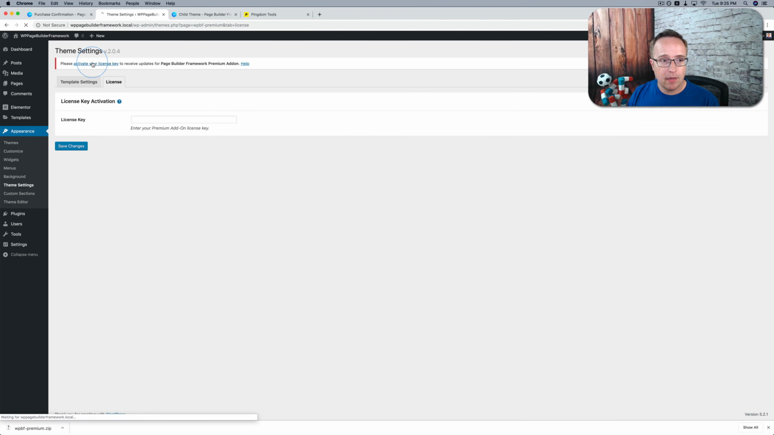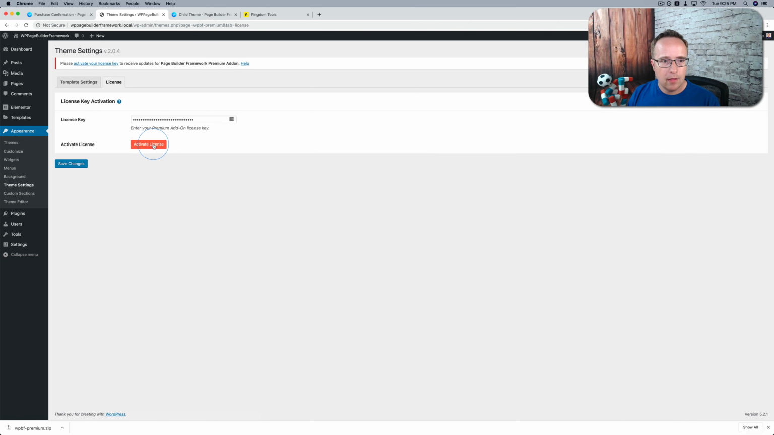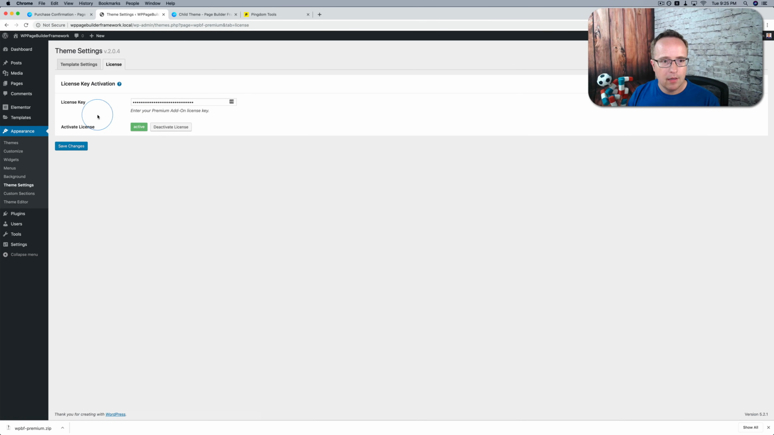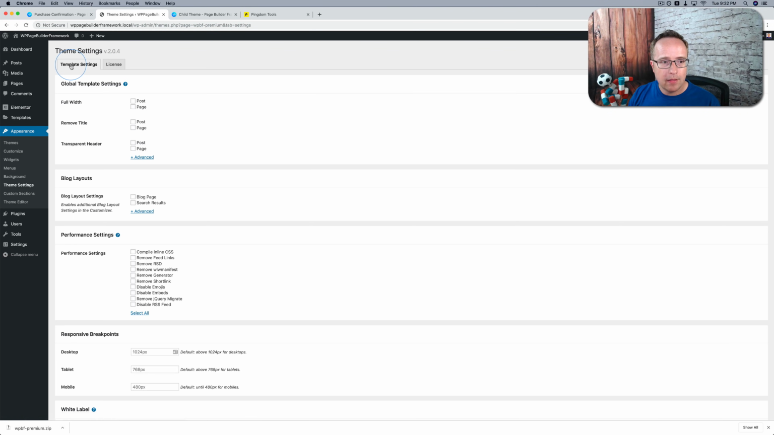Click here to activate the license key. Paste in the key that we just copied. Save changes. Then activate license. And now we're active. It's that easy. So now that we have this installed, we have a new theme settings option that takes us to the license area and also the template settings. And some of the settings in here are pretty awesome.